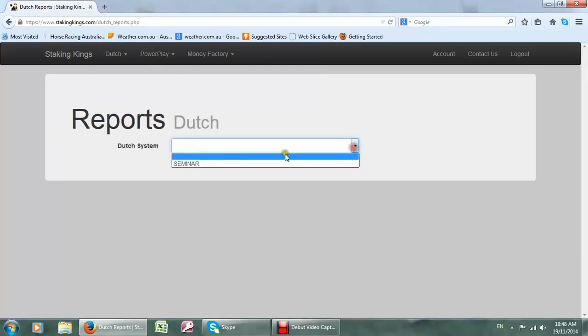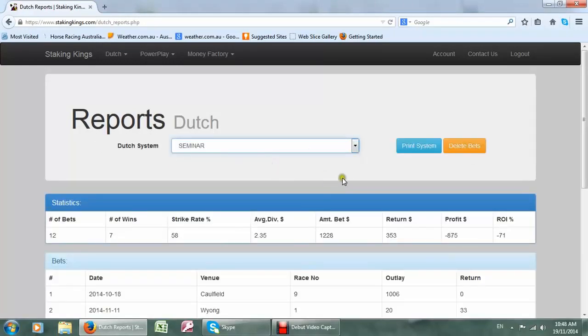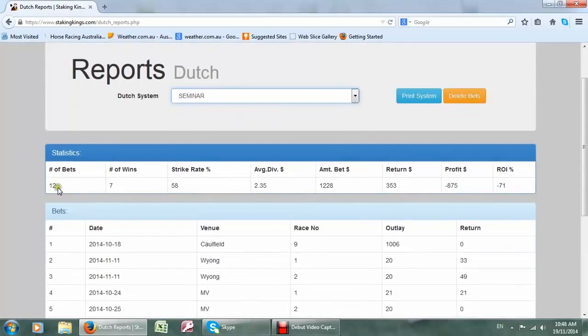Once again, we call up the seminar system, and here we are. We can see that to date we've entered 12 races, 7 wins, 58% strike rate. The average dividend is only $2.35, but we've bet $1,228. We've made a return of $353.